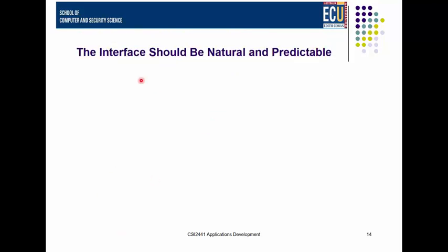So what do you think? What do we mean by the interface should be natural and predictable? What about natural? Does it say something?